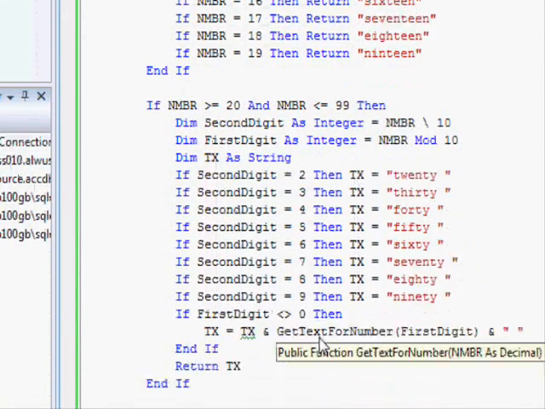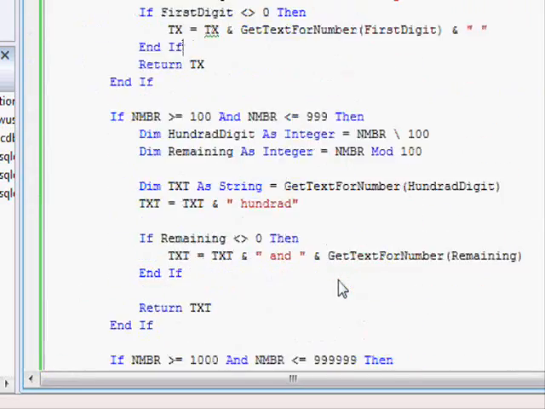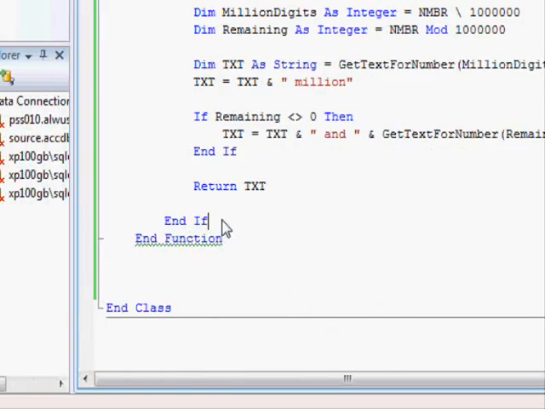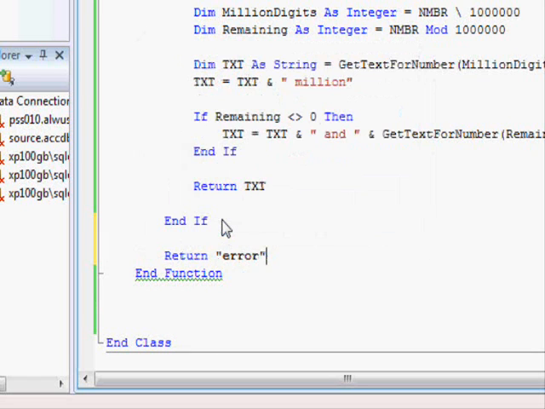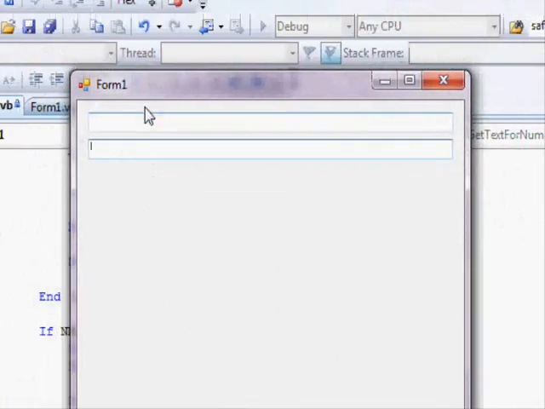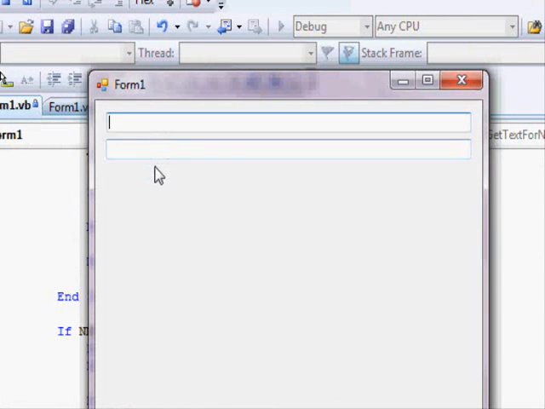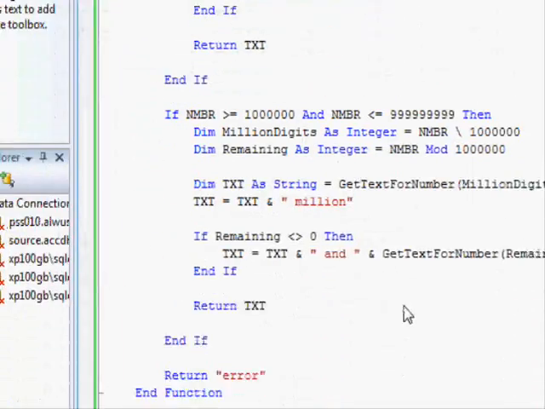And of course you can continue with billion and trillion. Okay, just in case none of these get executed, I'm going to say return error. Just for the user, in order not to get a wrong value here. So what should we do? 3 1 2 3. Okay, so 999 and 999,999. When you put another digit after that, you'll get an error.